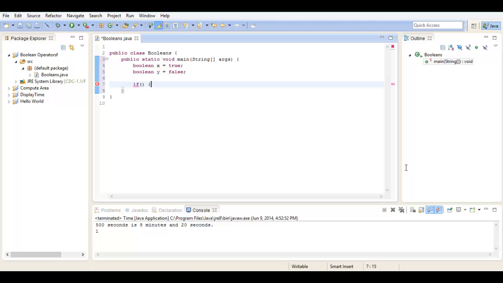If Boolean. If x, because x is a Boolean. So if, do this. Okay? So if this, then do this. So if x is true, this always checks if the statement in here is true. So if x is true, then do this.